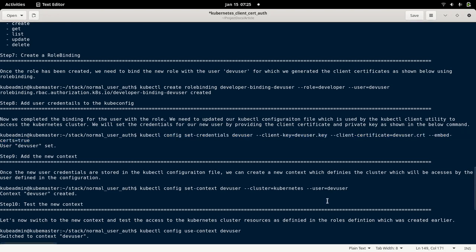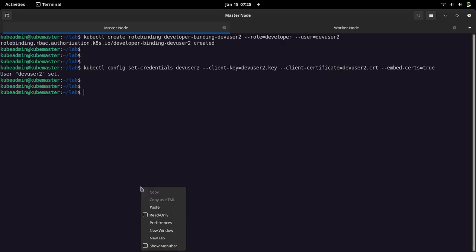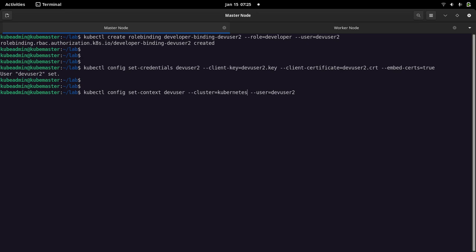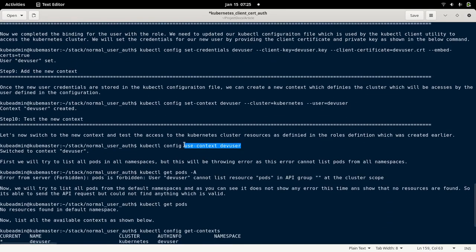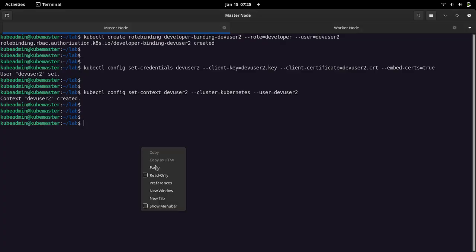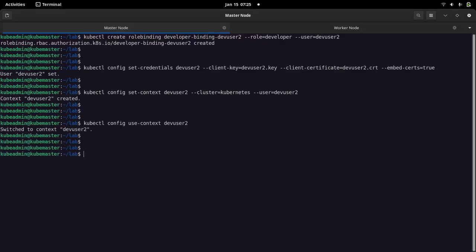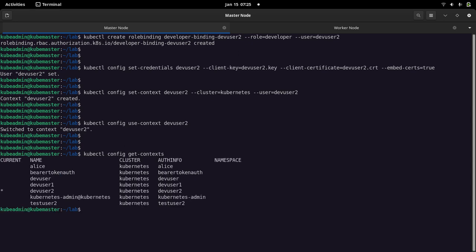Now let us set the context for this new user. It is mapping the cluster to the user. Okay, so the new context is created. Let us try to test it now. So we will use that context now, dev user 2. So if you check kubectl get context, we have mapped to dev user 2 now. So let us check, list the pods. We have pods.